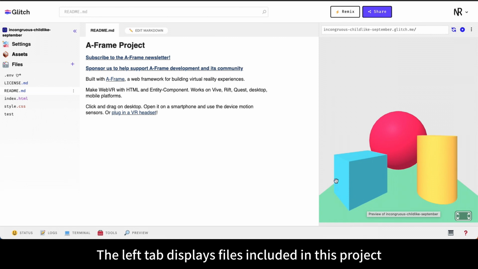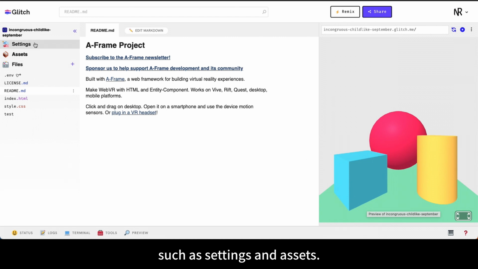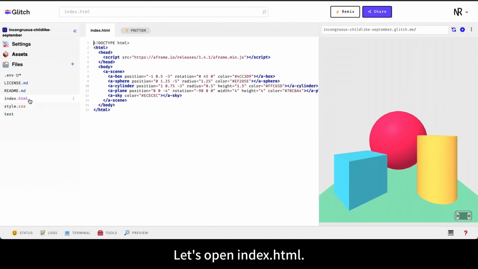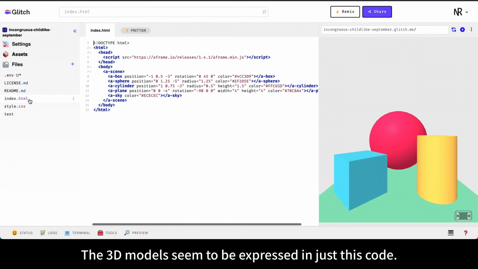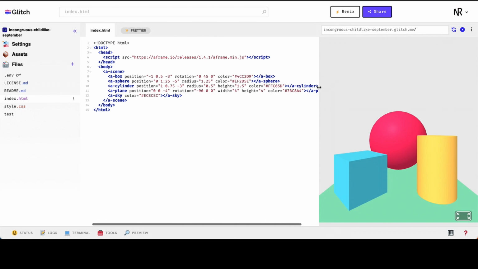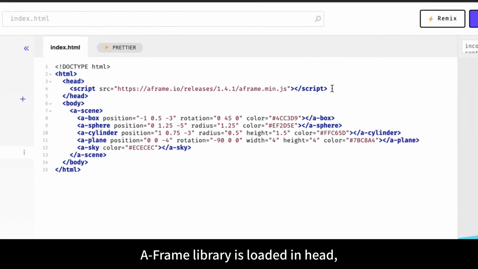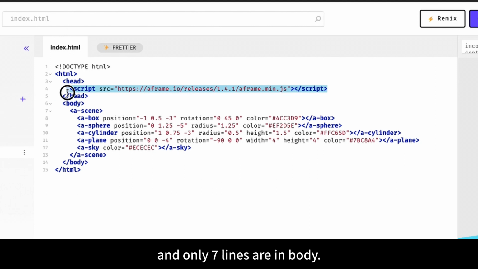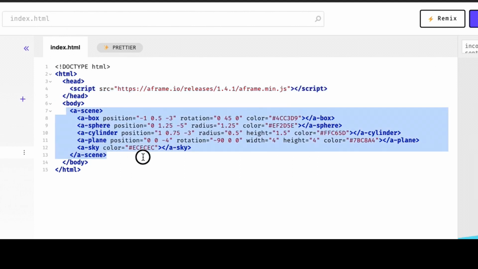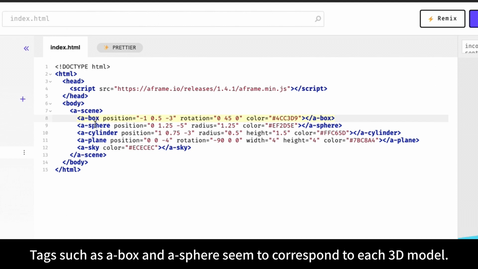The left tab displays files included in this project such as settings and assets. Let's open index.html. The 3D models seem to be expressed in just this code. It's only 15 lines in total. A-Frame library is loaded in head, and only 7 lines are in body. Tags such as a box and a sphere seem to correspond to each 3D model.